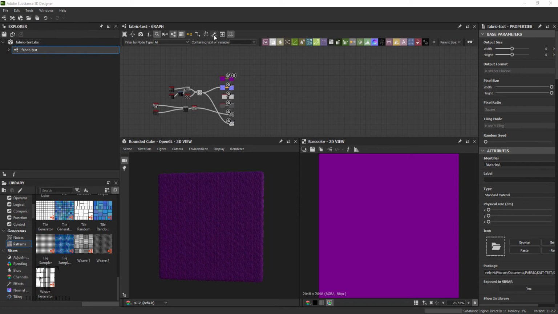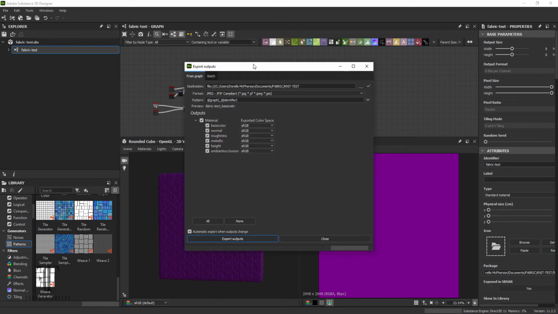Yep, this little wrench right here is your export tool. Kind of weird, but if you click on it, it's like export output. And then that brings you to all of your exports, and you want to go ahead and make sure that all of your material properties are saved out or checked. And then you can go to here.